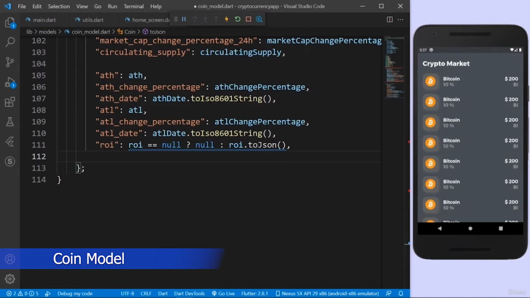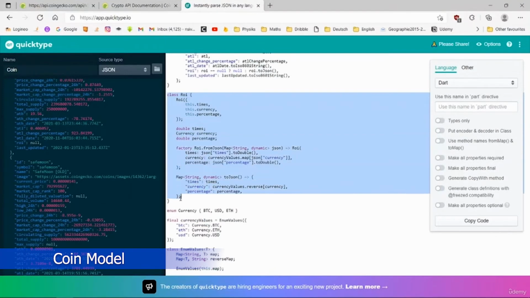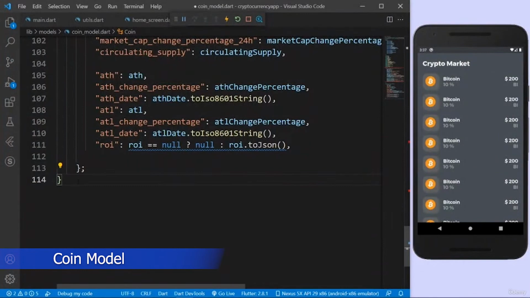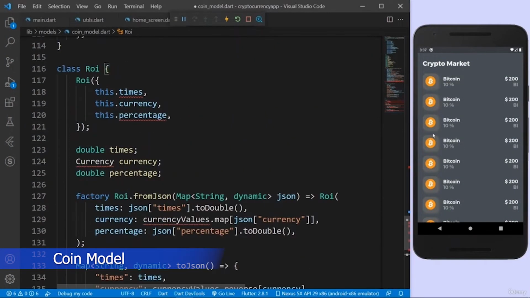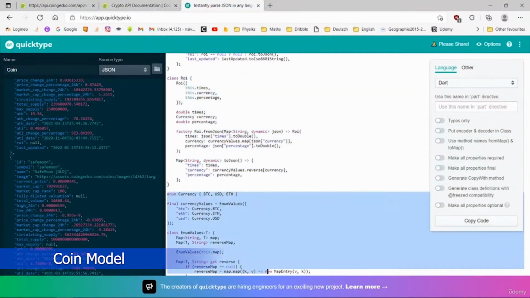Okay, perfect. And we have to use this Roi class also. I don't have this class. Let me copy this class here and paste it over here. Okay, and I also need to copy these things. I just forgot them. I need these things also, right?